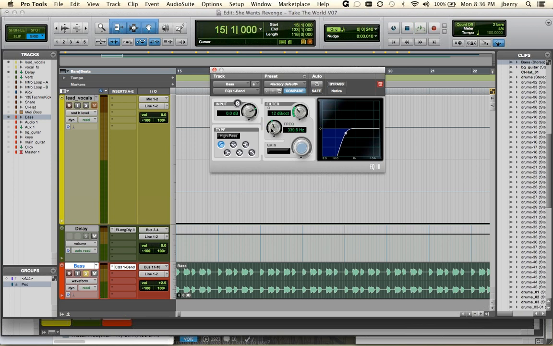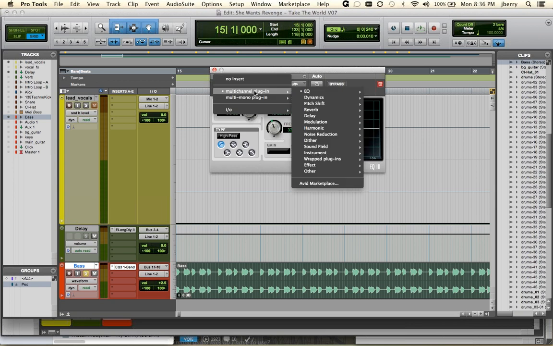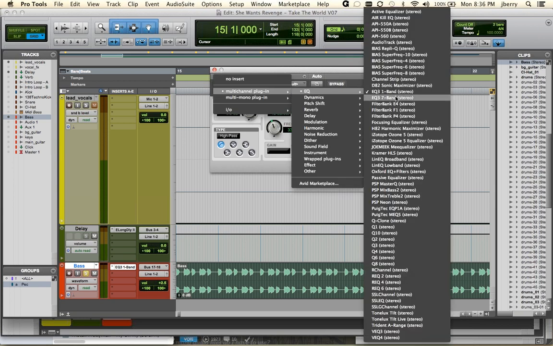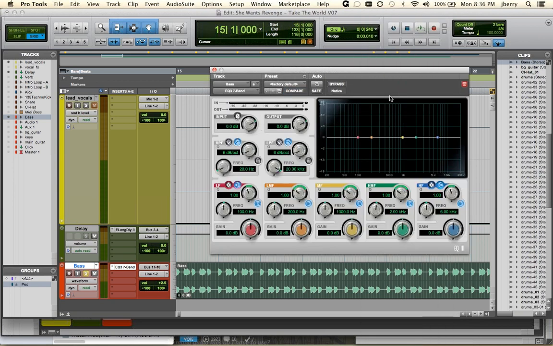So notice that any of your plugins, in fact, let's jump this to a larger plugin. We'll do a 7-band EQ. 7-band EQ basically just gives us more bands to adjust. And again, I'm probably going to just do the same thing. We'll create a high pass. I'll just sweep basically the frequency here.